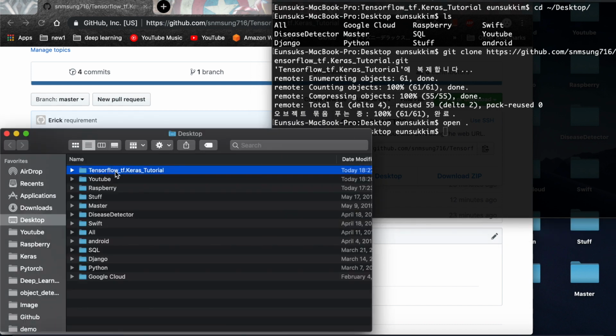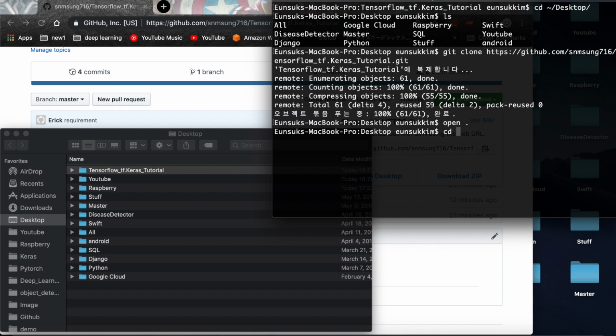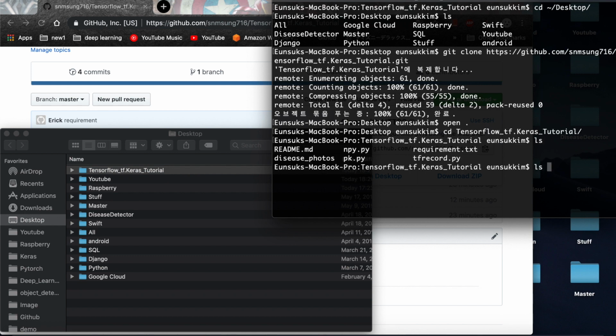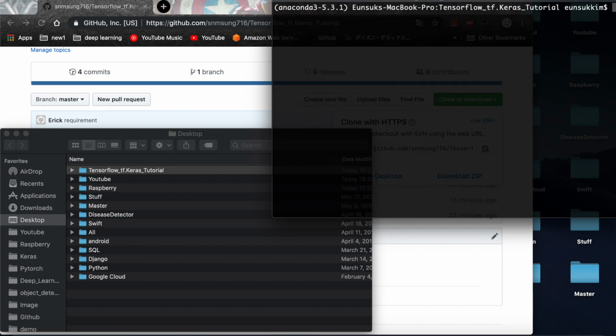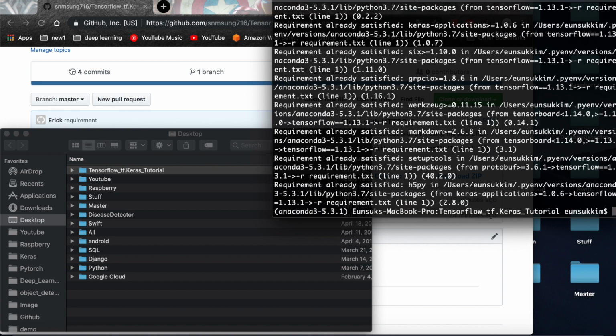If you open the folder, there is the tutorial. So you can go into the tutorial and there is the requirements text. So if you run pip install -r requirements.txt, you can download the packages.